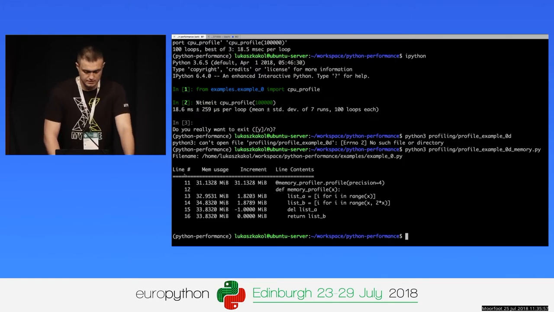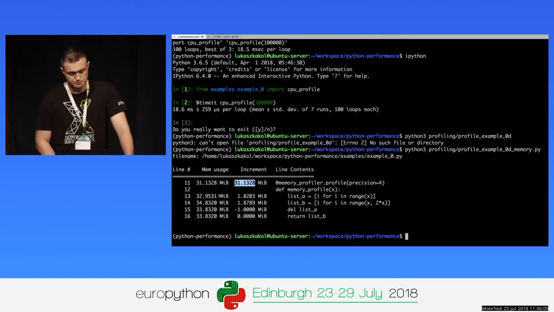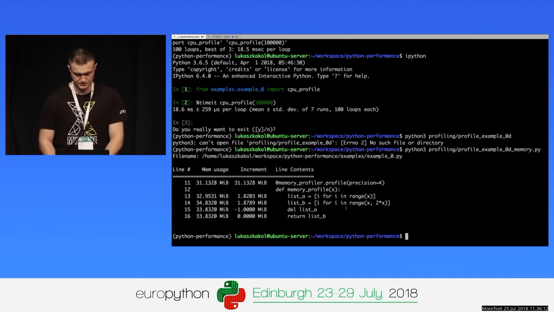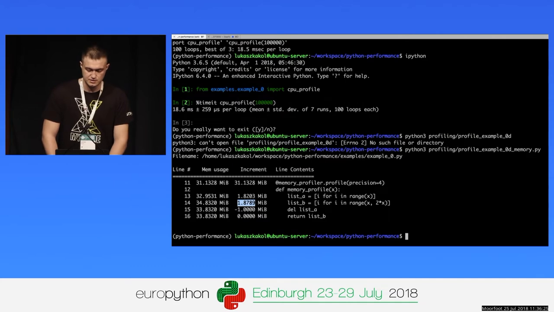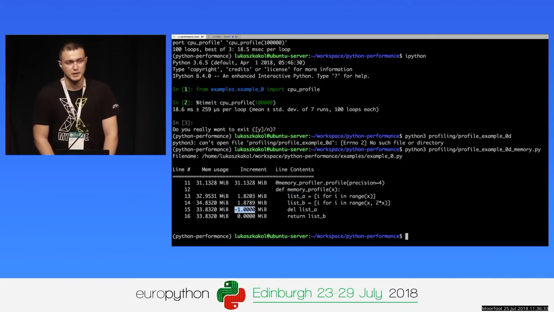So here we got the code we're profiling. We got the starting memory usage. And we got the increment and the total memory usage here. So here we can see that the first list took about 1.85 megabytes, the second one took 1.87 megabytes, and then when we release the list A, we get back 1 megabyte of memory.